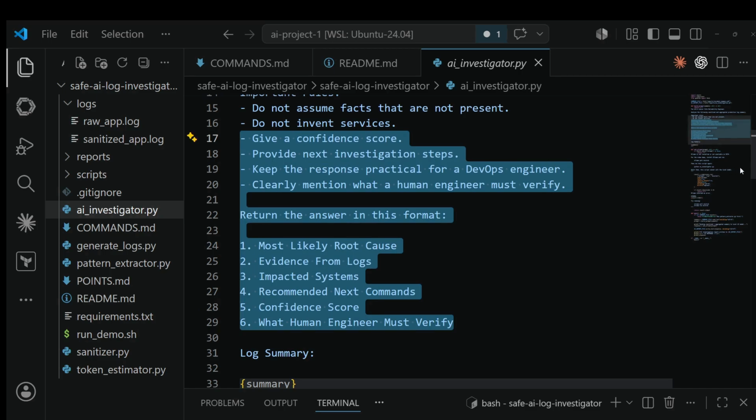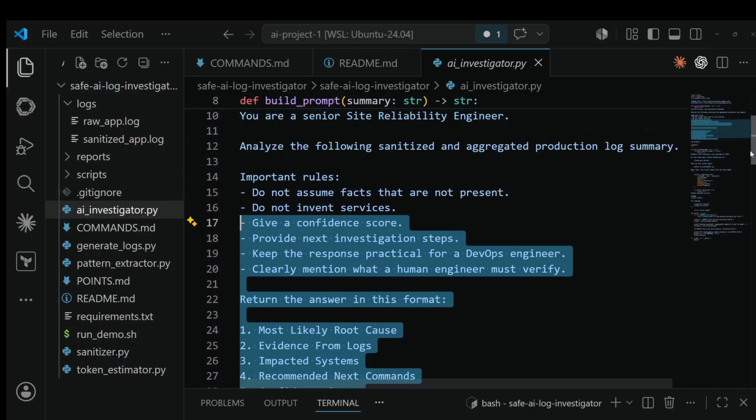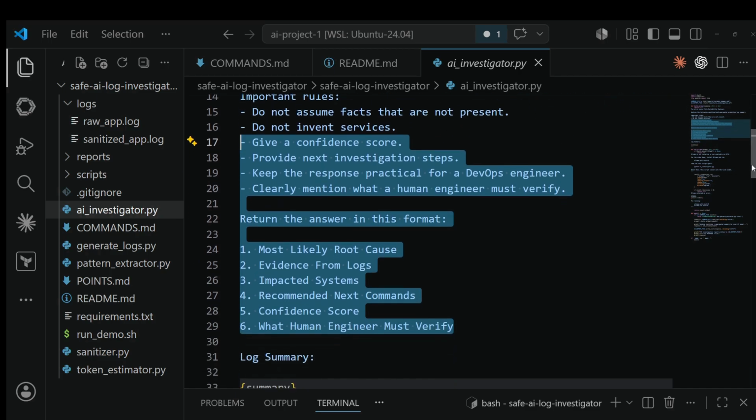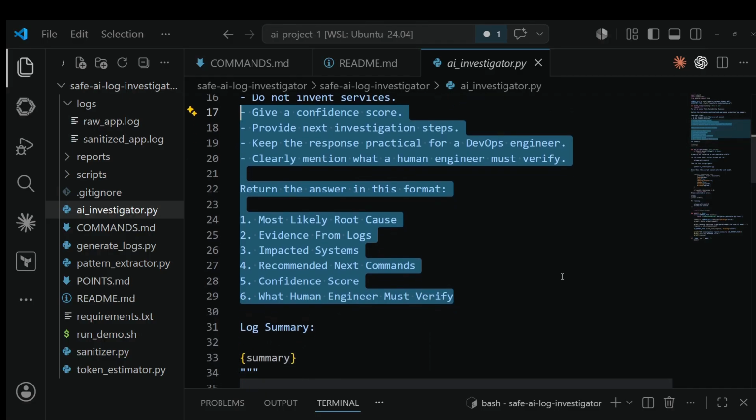Notice something in this particular prompt. We are forcing the structure. Structured outputs are much easier to consume than blindly AI generated paragraphs.